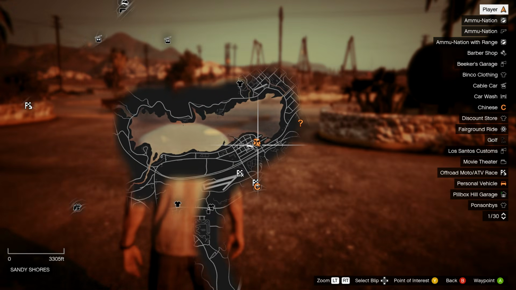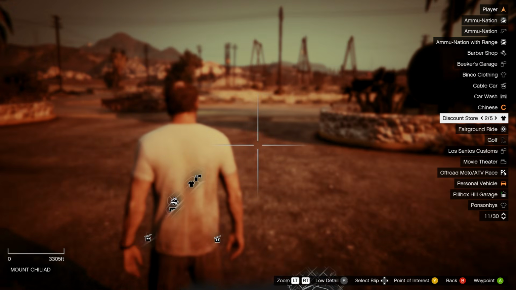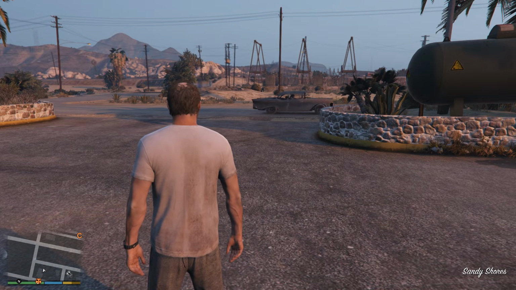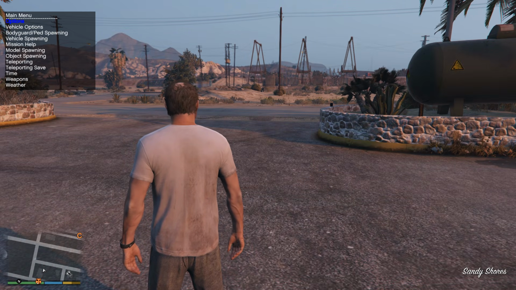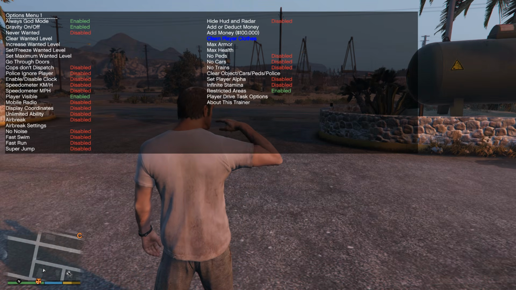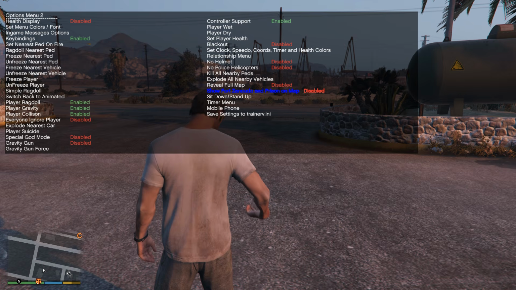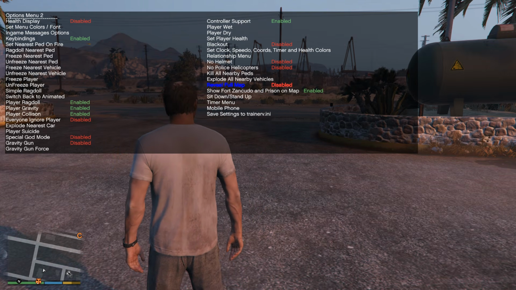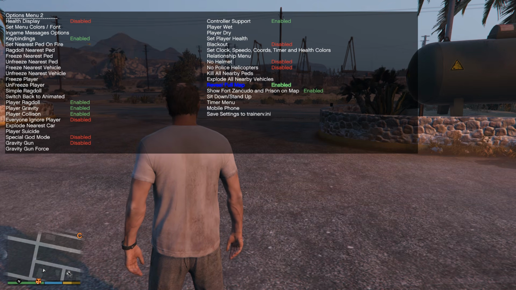If you open up your map real quick, you can see how the map is faded. I'm going to show you guys how to fix that, okay? So if your map is faded, go back in your simple trainer, go to options, and then hit 6 to go over, and you want to show Fort Zancudo and prison on map. That's a cool little feature. Also, reveal full map, all right?